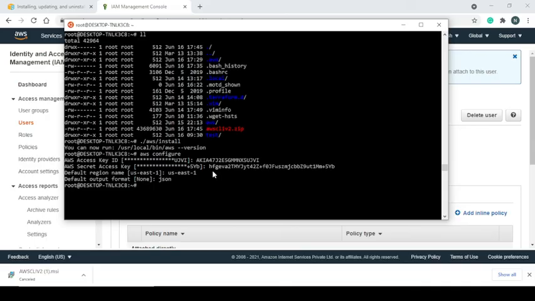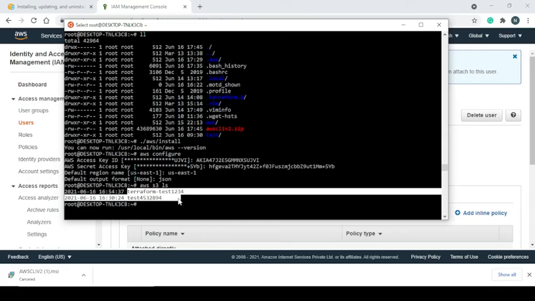Now we want to check whether it is connected or not. For that, as I said, I have already created the S3 buckets, so we can access them from the AWS CLI with aws s3 ls. We have two buckets in the console, and both are showing here. It means we are able to connect to AWS from the AWS CLI without any issue. So this is the procedure to install and connect to AWS from the AWS CLI.